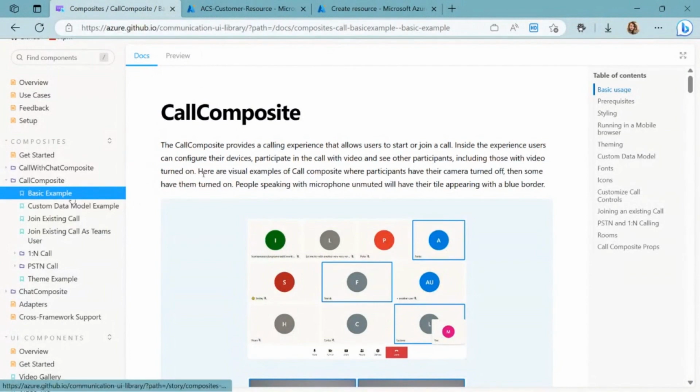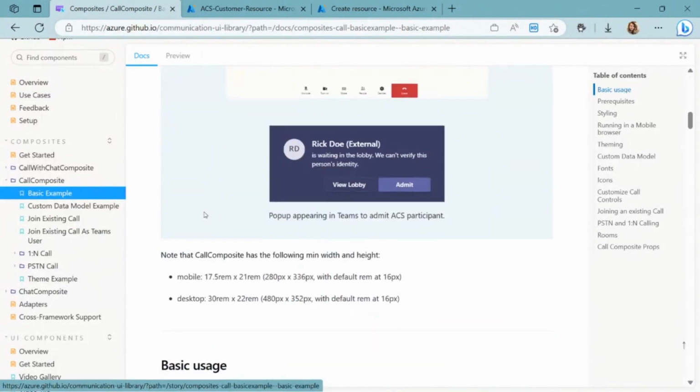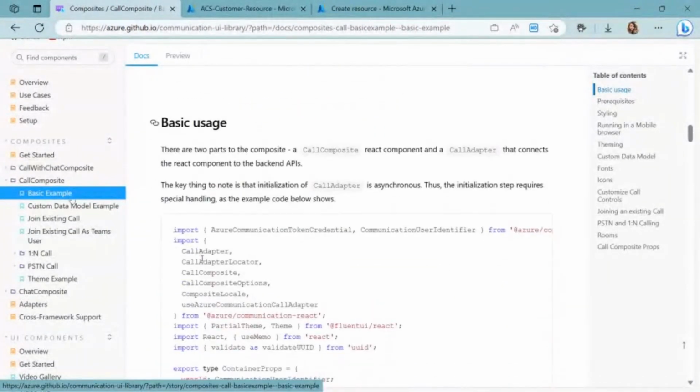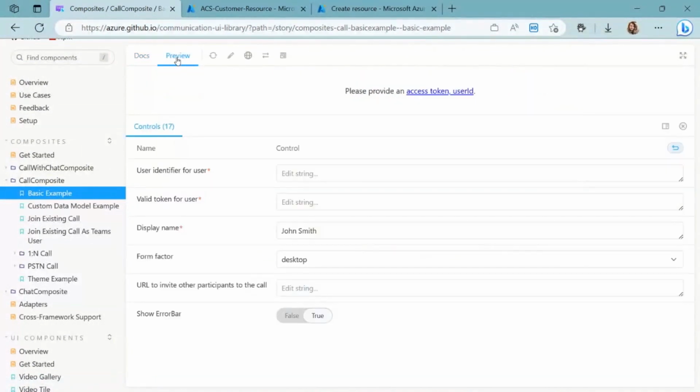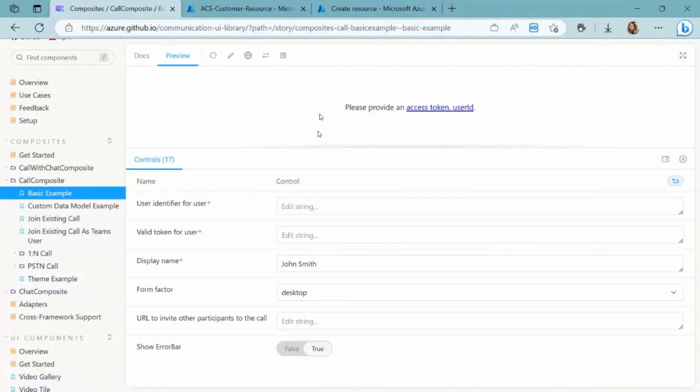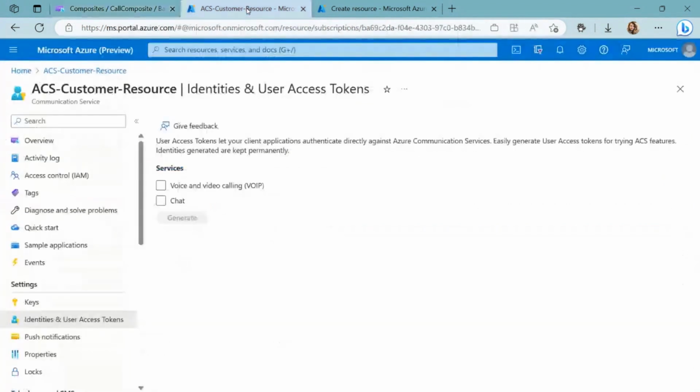First of all, you will see the documentation available here. You can go through the documentation and build the same experience as we did in the React app. If you want to test out the basic example of call composite, you can go to the preview, and preview will provide you some controls. If you just copy paste the related information like identifier, token, and a URL for the meeting invite, then you will find the same experience that you can integrate in your React app. Let's try it out and see how it looks.